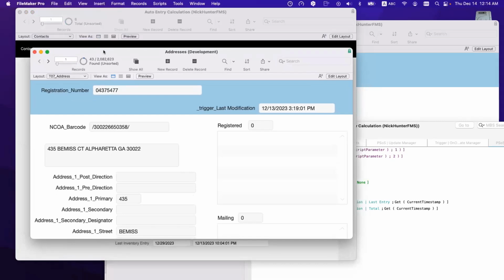Now, why a trigger? Why is it a modification timestamp? It's a timestamp. Why am I using that as a last modification? Why am I doing that as a trigger, not a 1 or 0 or whatever? Why?